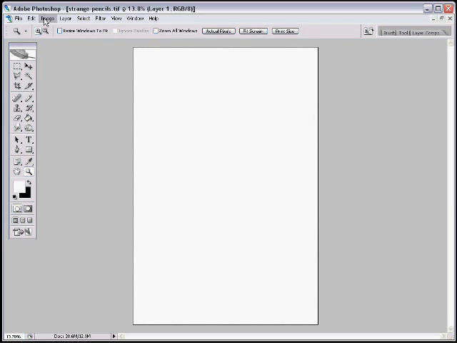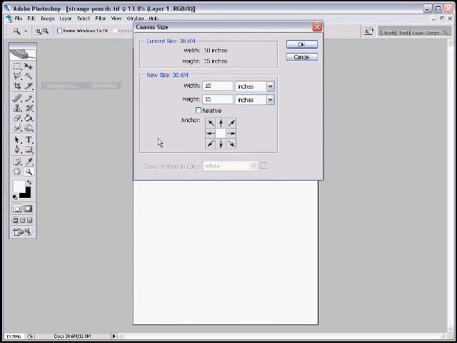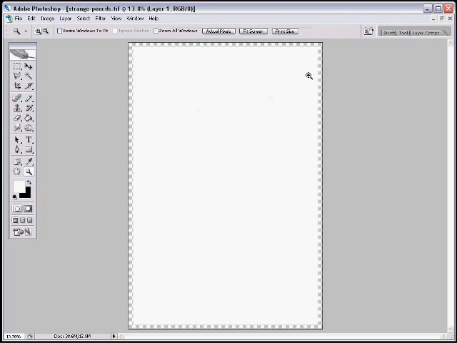What I need to do next is give myself a little bit more room on layer 1. Remember, layer 0 is our artwork. So what I really need to do is go to Image, Canvas Size, and add a 1/2 inch to each of these measurements. And these are in inches. Okay, let's go ahead and do that.